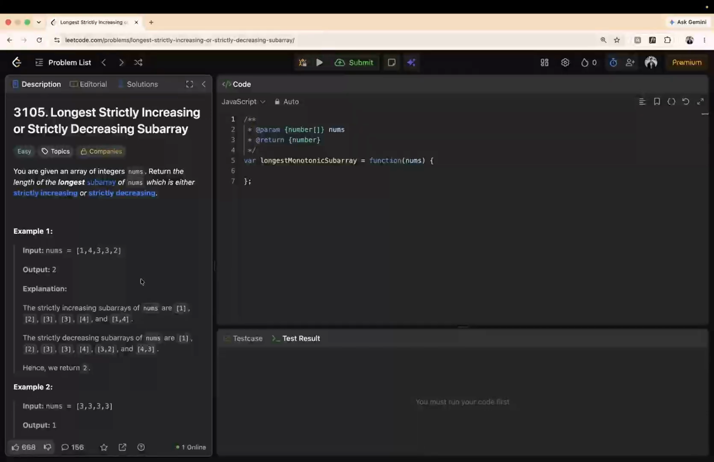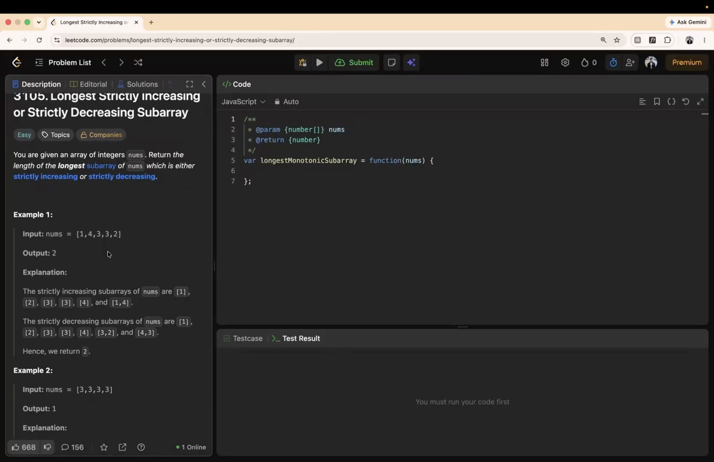Hi, today we're going to do number 3105, longest strictly increasing or strictly decreasing subarray. So we have an array of numbers and we want to return the longest. The output is a number that's the longest length of a subarray that's either increasing or decreasing, no equals.